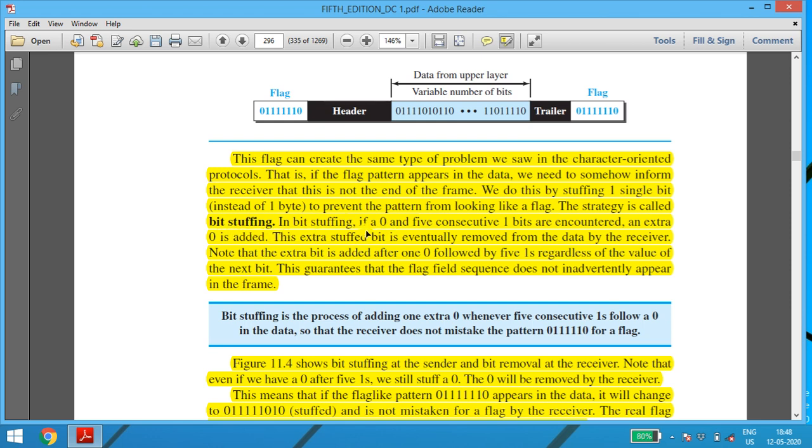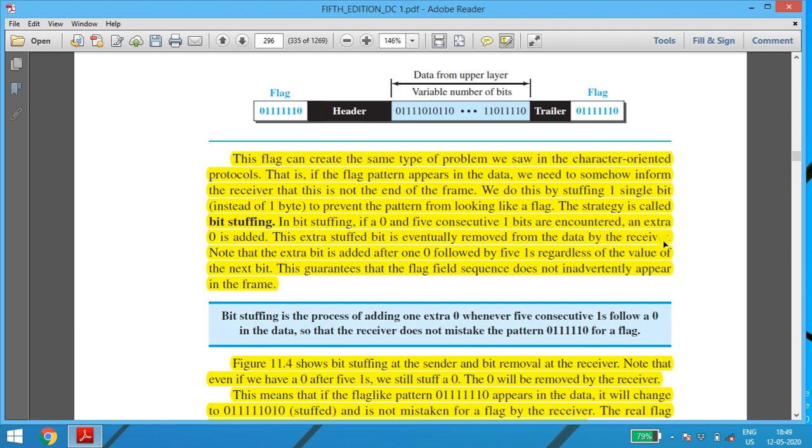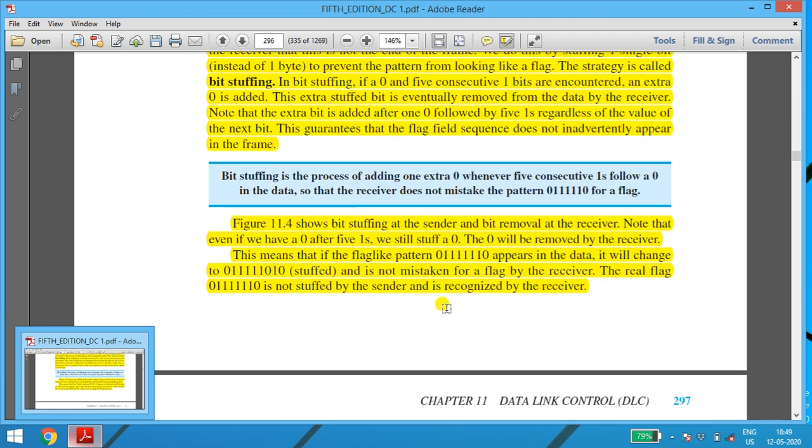In bit stuffing, if a 0 and 5 consecutive ones, that is after 5 consecutive ones, if 5 consecutive ones are encountered, an extra 0 is added. This extra stuffed bit is eventually removed from the data by the receiver. So at the receiver end, that bit has to get removed. Note that the extra bit is added after 0 followed by 5 ones regardless of the value of the next bit. This guarantees that the flag field sequence does not inadvertently appear in the frame. Now I'll show you the same thing with an example.